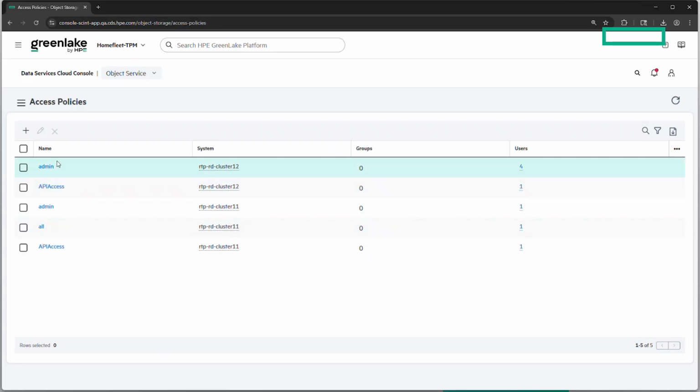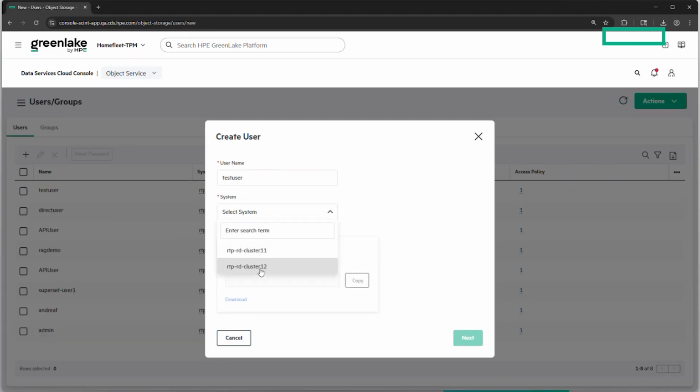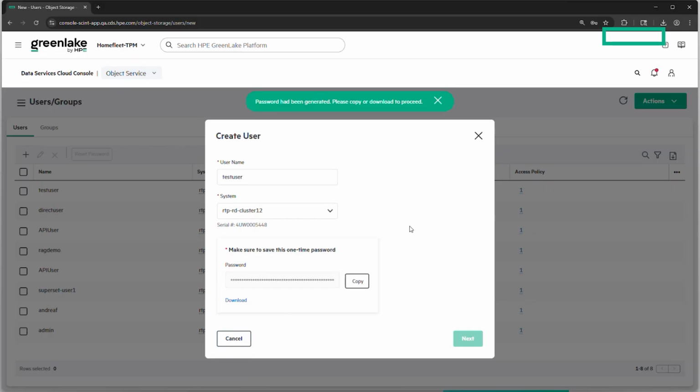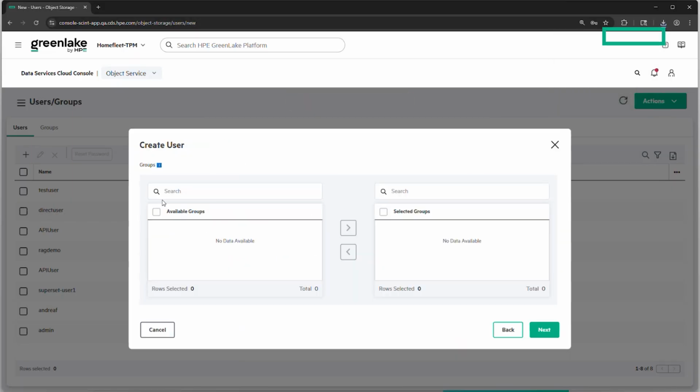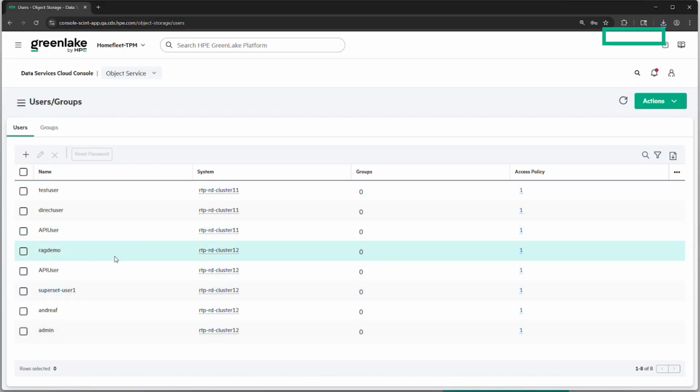You can also perform robust user management functions, including group creation and access policy for a set of users. You can pick the cluster that you want to create the user on. And this is where you can download your secret key. Once you download it, you get to the next screen and add the user to the group if you have created one, and then apply the policy, for example, and then create the user. Once that's done, the user is created, and this user can access the buckets created on the cluster based on the access allowed.